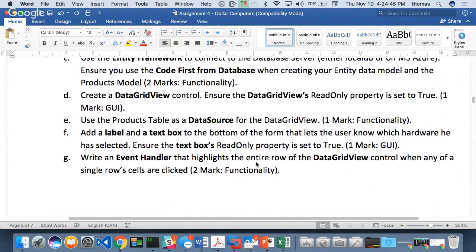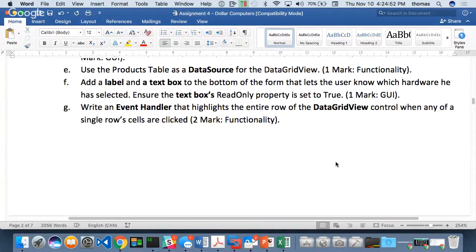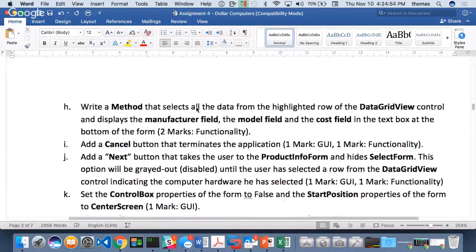And this event handler, when you click on a single cell in your data grid view, the whole row will be selected. That's what that does. Again, for your method to display the data, you're going to have to figure out a way, when I move to the next form, to take the data and move it over somehow.